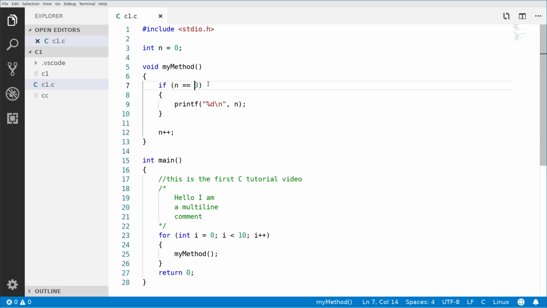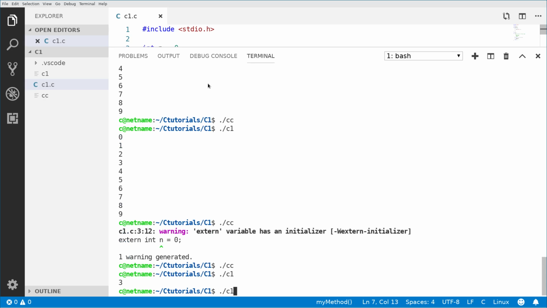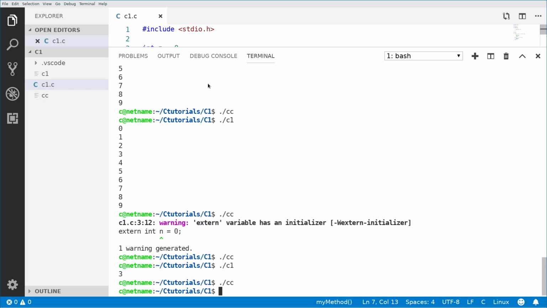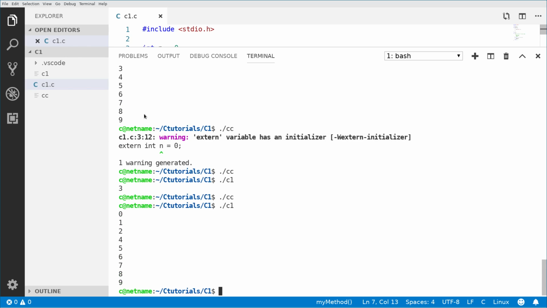Okay? So now, what if I want to print in every case, but not when it's 3? So I would say if n is different than 3. For that, we use an exclamation mark and then an equal sign. So it will print in every case, but not in 3. So we compile, we run. As you can see, we have 0, 1, 2, 4. So we're not printing in 3. We're printing in every other case, but not in 3.